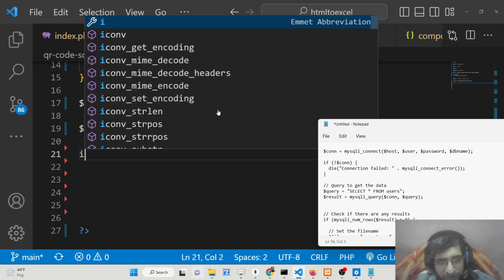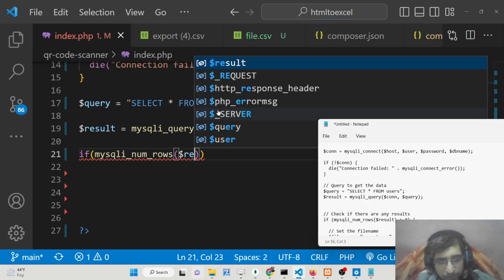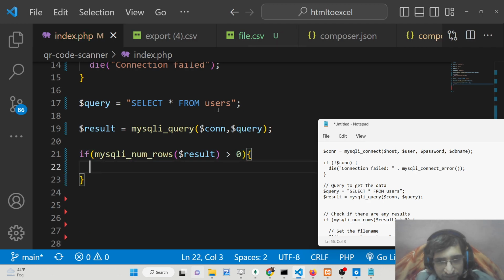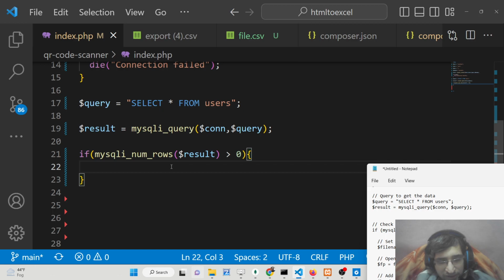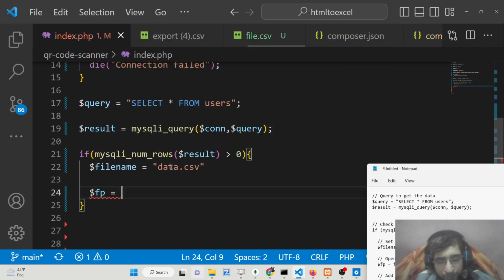And after this, guys, inside this if condition, we will check if mysql_num_rows, and here we will pass the result, is greater than 0. In that case we can safely say that we are returning all the results. So now we just need to set our file name. You can set it by this variable. We can set here data.csv.